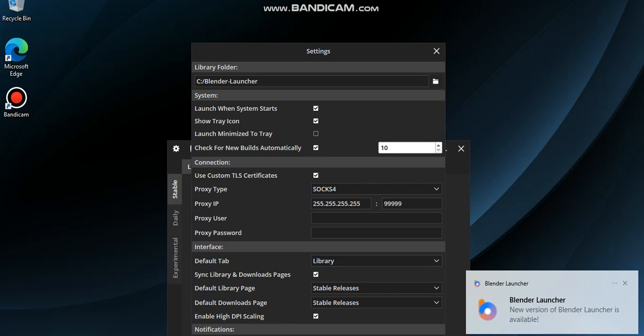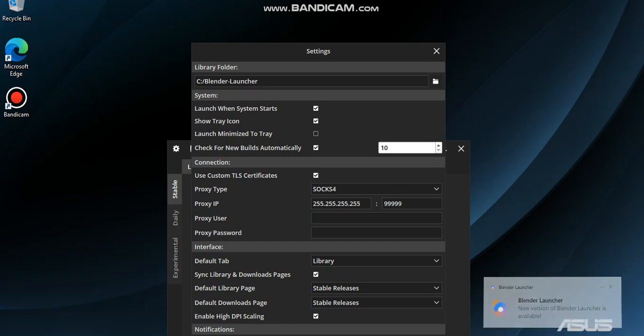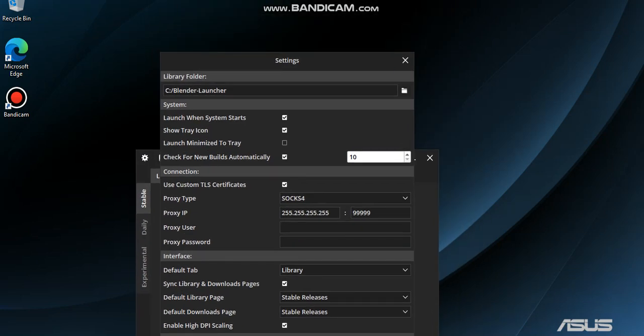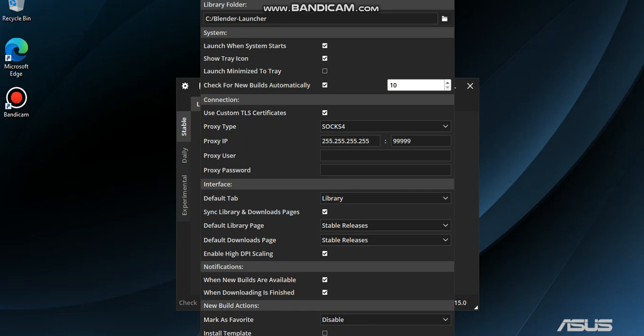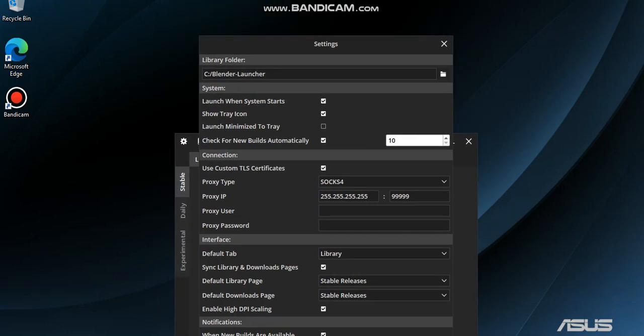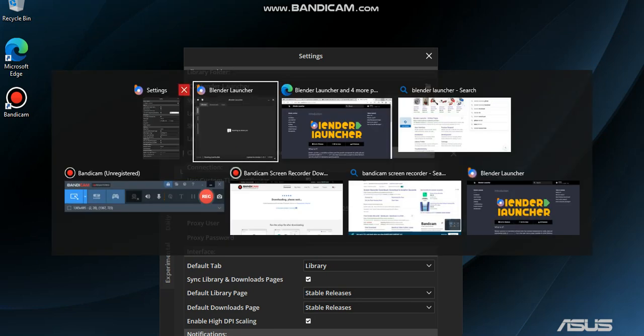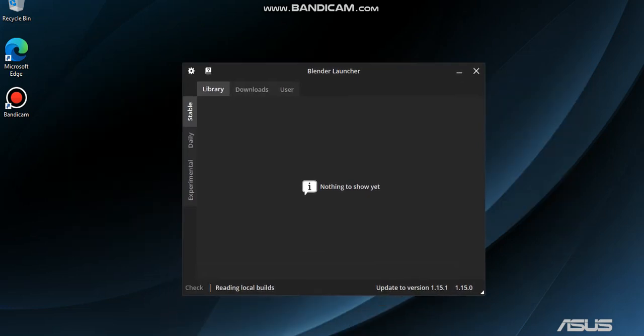And now it's telling me already there's a new Blender launcher available. So I'll just go ahead and click on that, see if I can get rid of this. Alright, so this wasn't disappearing for me. It was not going away. Like I said, it's a little glitchy. Alt-Tab, and just go to the settings and disable it.